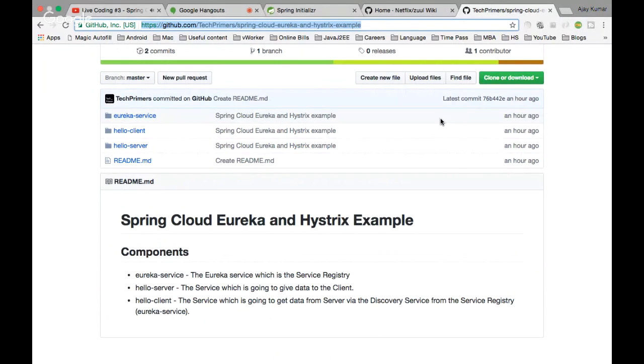In the second video, we included the Hystrix implementation in the client, so that whenever there is a failure and there is a service call going outside the REST endpoint, we can handle the failures using Hystrix. So we saw that in the second example. In the third example, we are going to see how to integrate Zuul.